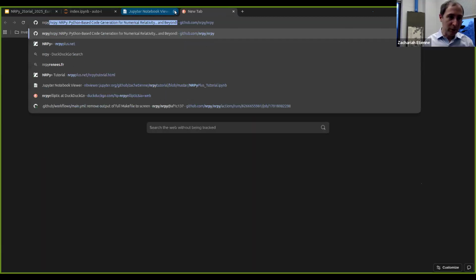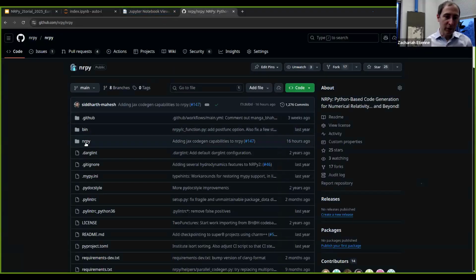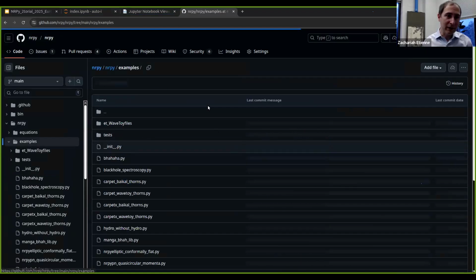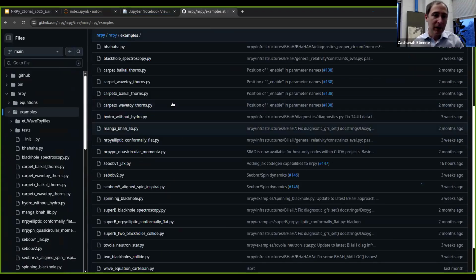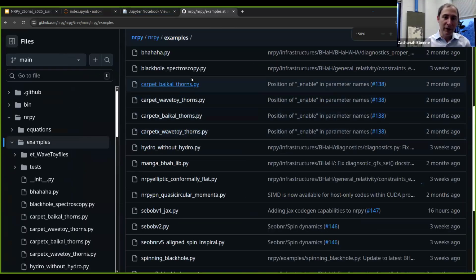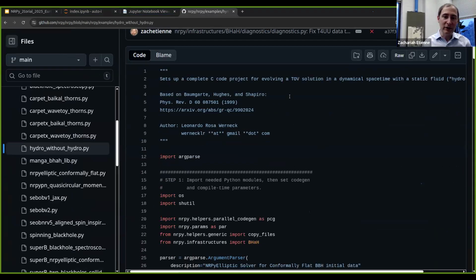So if we just go to the NRPy repo, go to NRPy. Sorry, at some point, all these examples will be in the NRPy tutorial, but here is a list of the many examples that fully work and that you can play with. Black hole spectroscopy, generating Carpet X thorns. This is the one that you could look at. This is the hydro without hydro test, which is a pretty neat test.